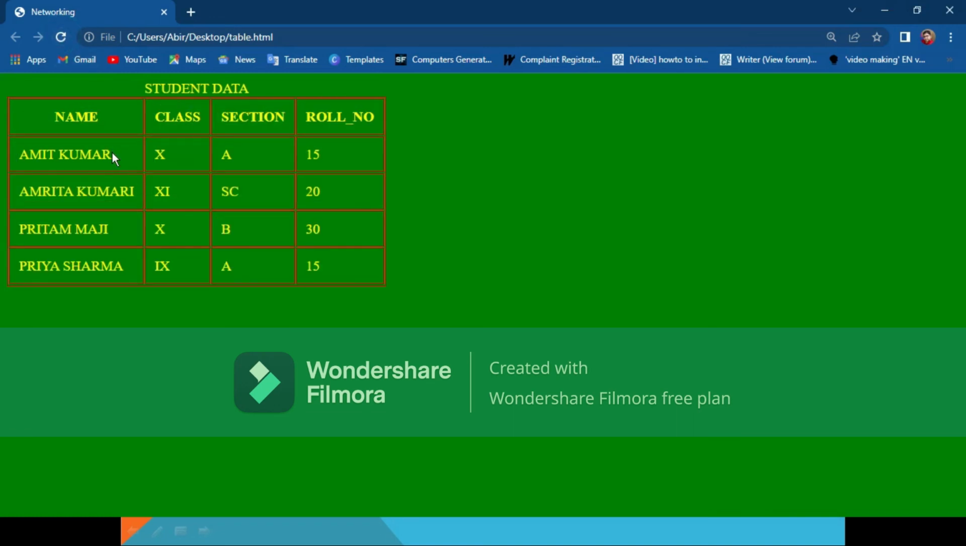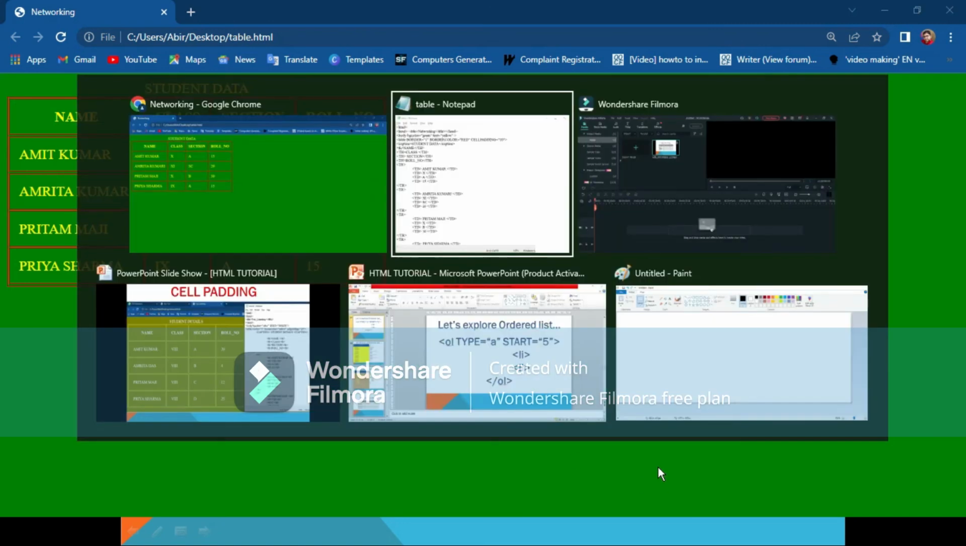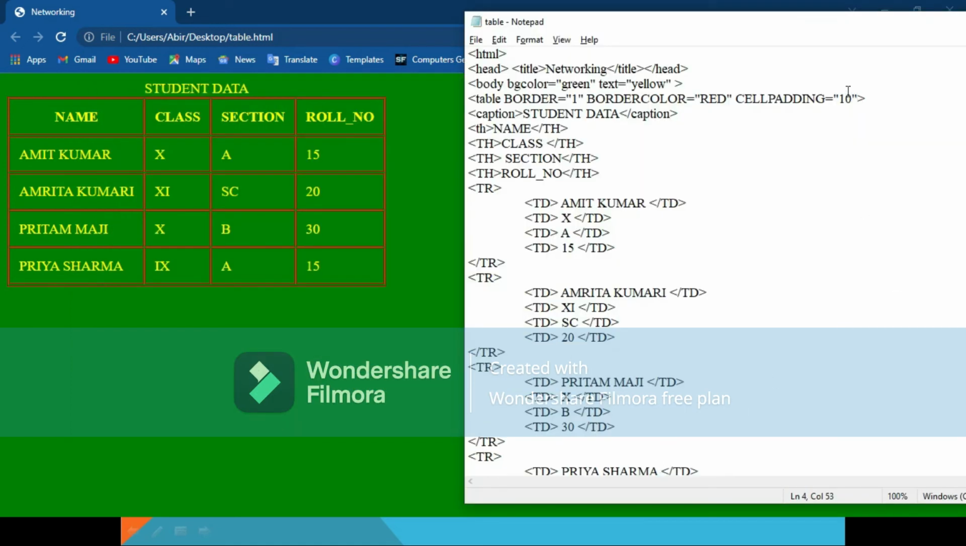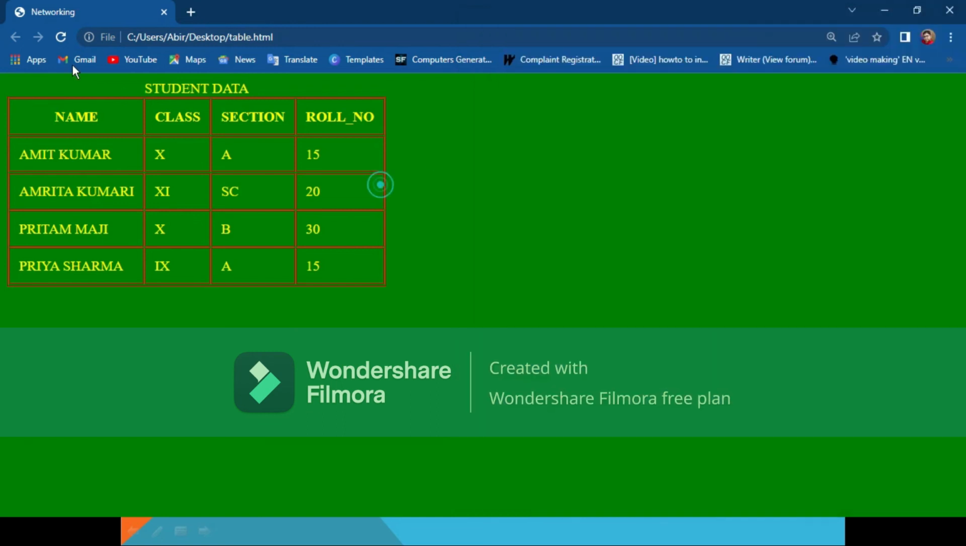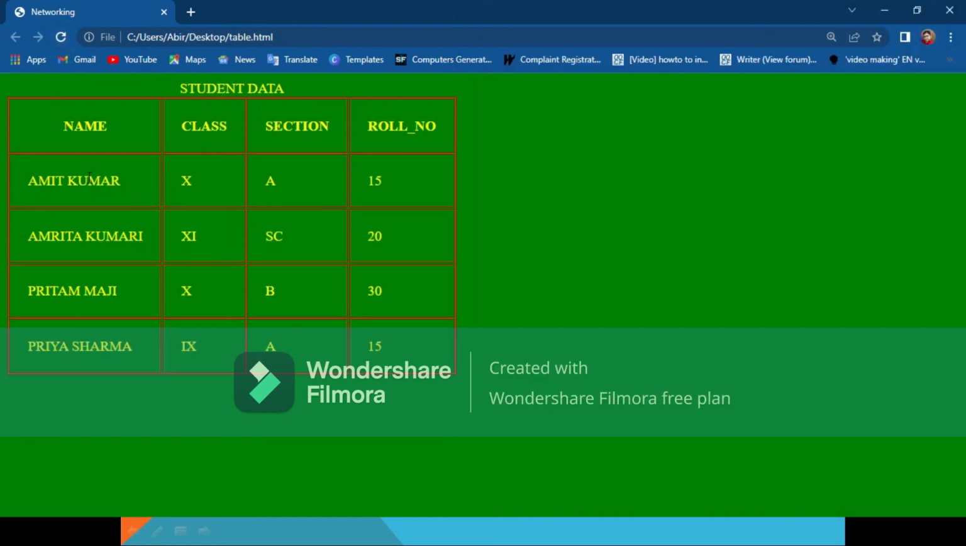You will see that the gap between the cell and the cell content is increased. You can set it to 20, you can set it to 5, you can set it to anything. Any digit you can apply. So it's in pixels. So you can set it to anything. Like suppose I am changing it to 20. Going to file, clicking on save, coming back, refresh. You will see that the space is increased a little bit more. In this way we can work with the cell padding.